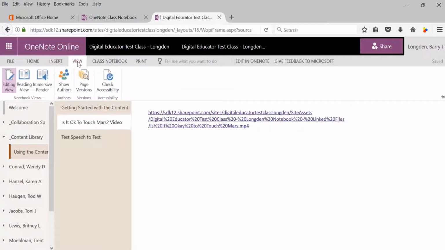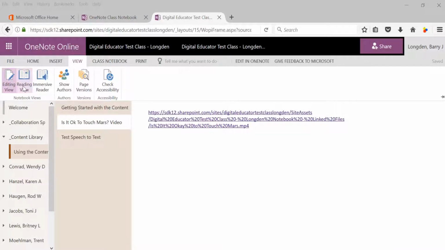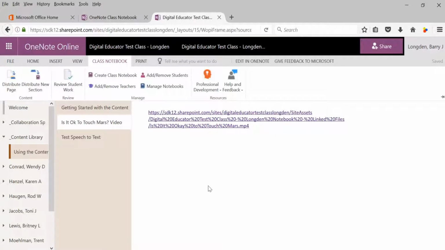You can also look at View. View allows you to do a couple of different things. It allows you to check the reading view, this immersive reader, which is really, really cool. It allows you to have the text read to you on the OneNote itself. And then the class notebook section is also useful too. This allows you to do what's called distributing pages, sections, reviewing student work, and a couple of other things. So we'll look more into that a little bit later. But I think that's good for right now.